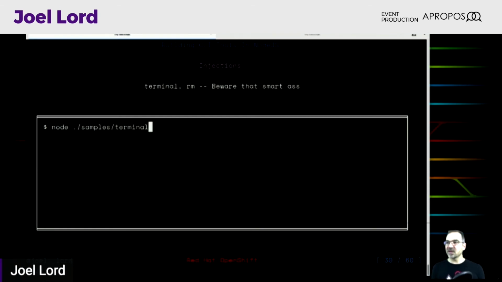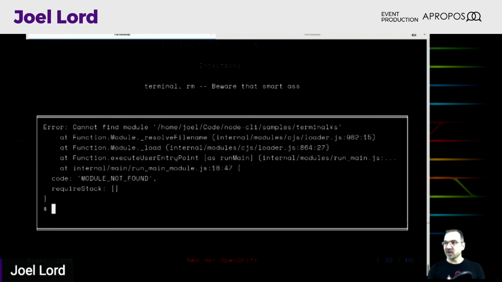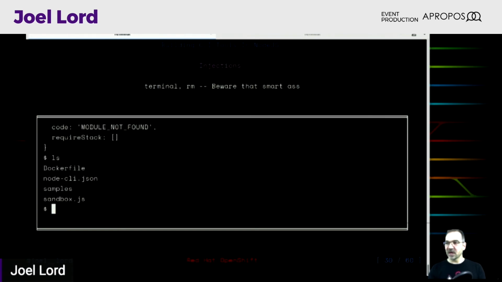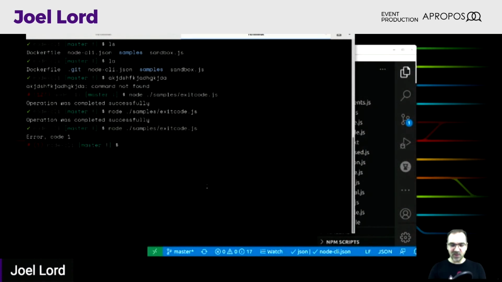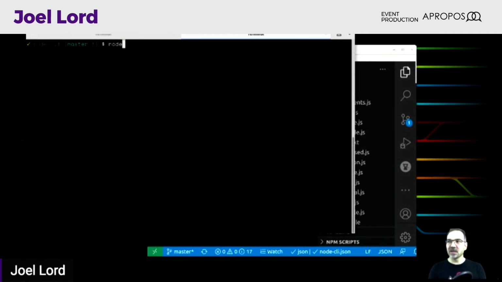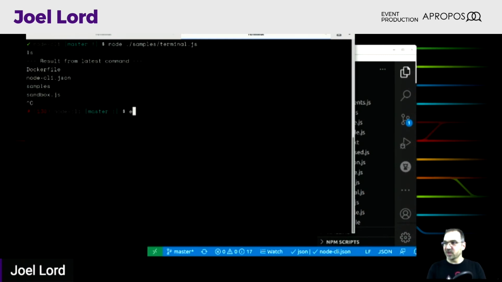So right here, I have a terminal running inside my terminal, but you don't really see it. I'm going way deep in my inception levels here. Let's clear the screen. Node samples terminal. So basically, I have a terminal here, and I can just output the result from the latest command. I can exit this terminal. Let me just show you the code.